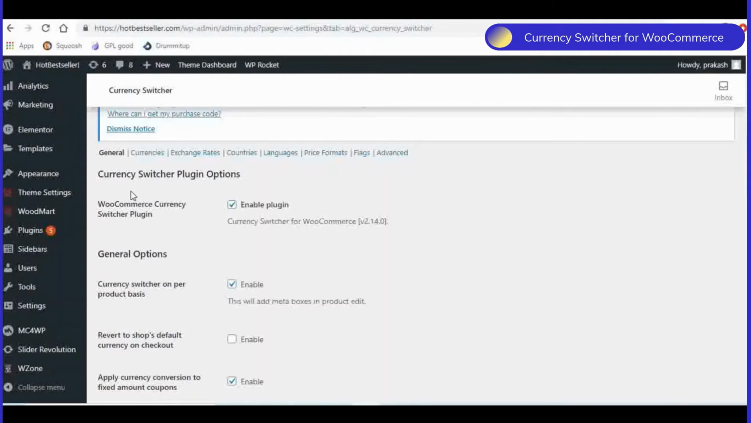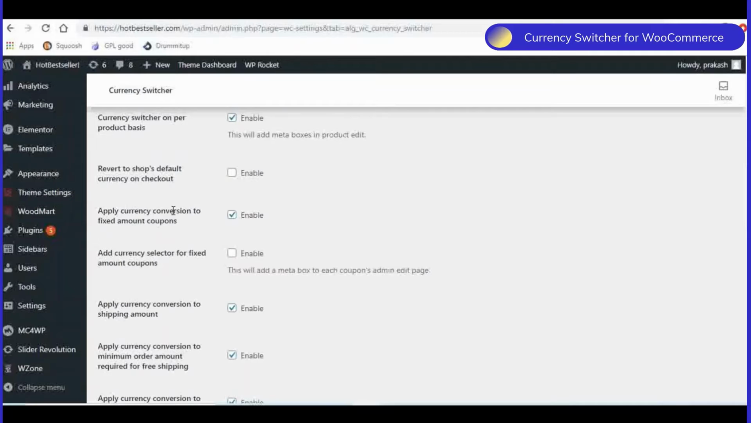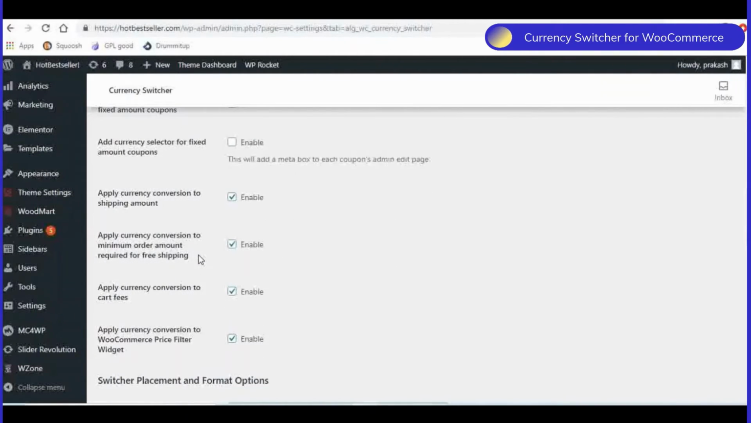So in the general settings, you will see WooCommerce currency switcher plugin. So we need to enable this. The general options, currency switcher on per product basis, enable this. Shops default, you can go through this. If you wish, you can enable. So apply currency conversion to fixed amount coupons, add currency selector for fixed amount coupons. Lot of minute things they have taken into consideration.